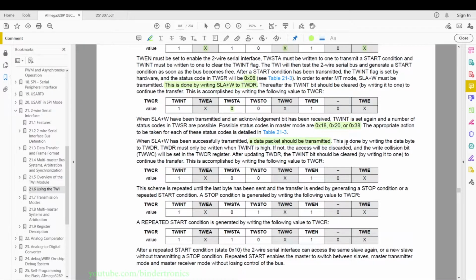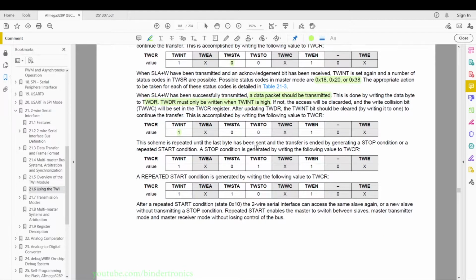The data packet should be transmitted, and this is done by writing to the TWDR. And then they also say TWDR must only be written when TWINT is high. So always write a 1 to TWINT before you do anything. So this is your data transmit, and then we're just going to sit and wait for an acknowledge every time we transmit data. And they also say it is repeated, and then we can either send a stop condition, which is this one, or a repeated start condition, which is this one.